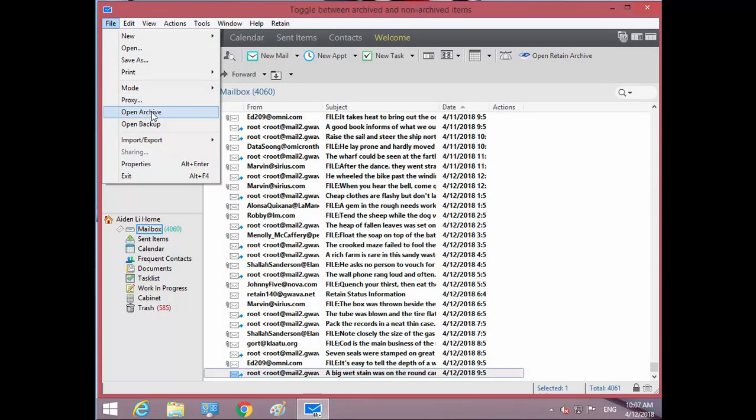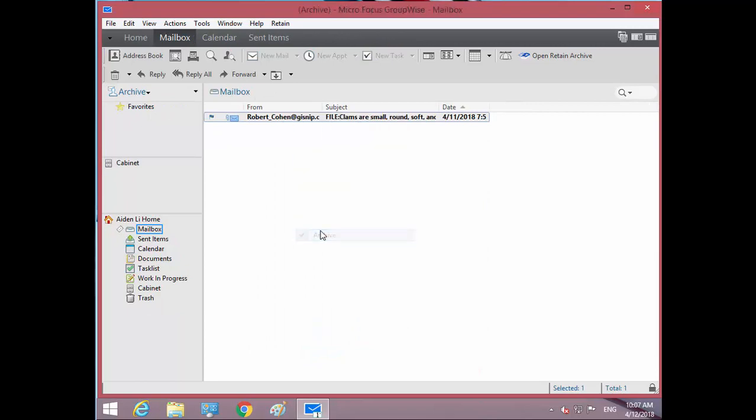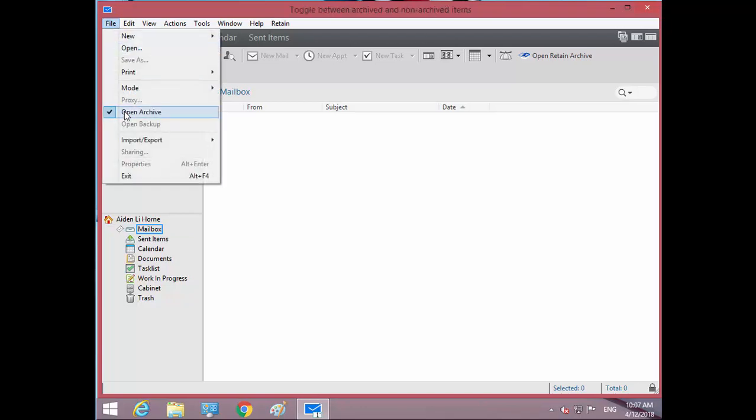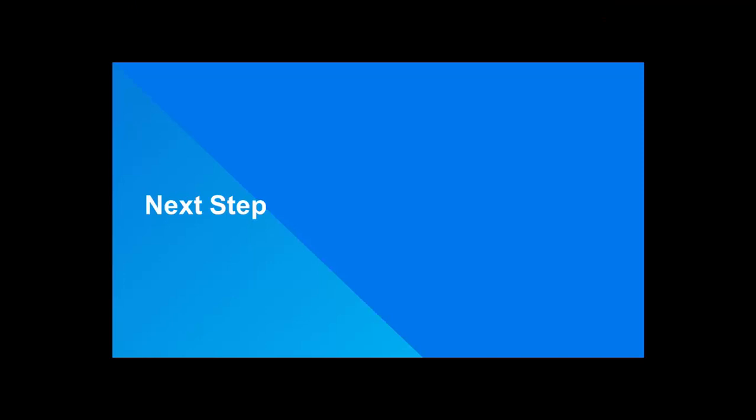Select File, Open Archive. You may need to set up a file location. Browse to the item. Right-click and deselect Archive to restore the data to production. The next step is to configure your system for disaster recovery mode.